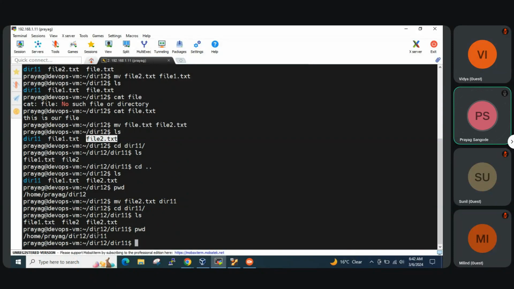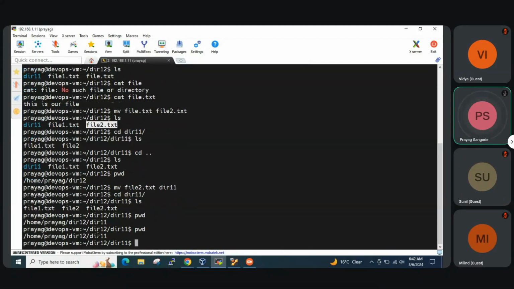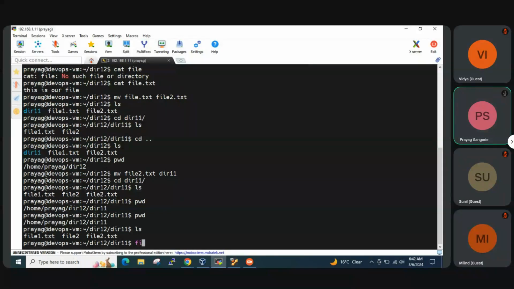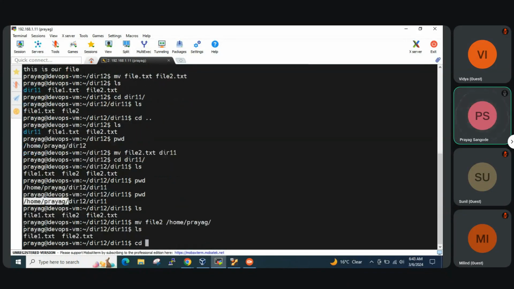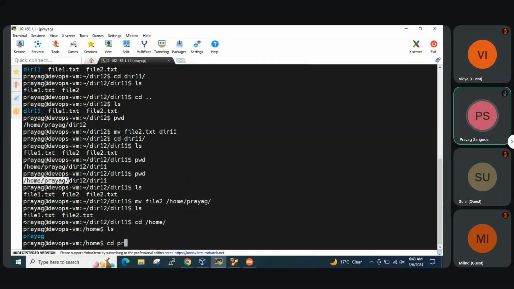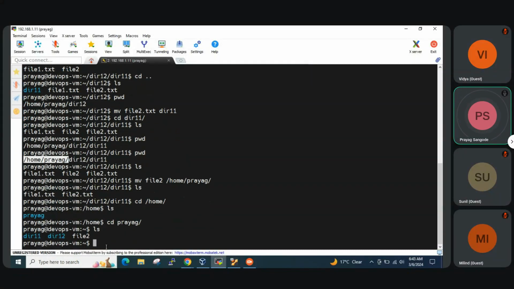Now a bit tricky. Where I am now, I'm in the dir11 directory. Okay. I want to move this file to, okay, where I want to move. I have to move inside home prayag. So what I'll do is mv, and we'll do it using the absolute path, means I know the absolute path. mv file to, I'm giving a particular path, move it to that particular place slash home slash prayag. Okay. Just go to slash home slash prayag and we'll see it has file2.